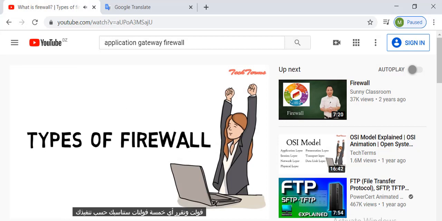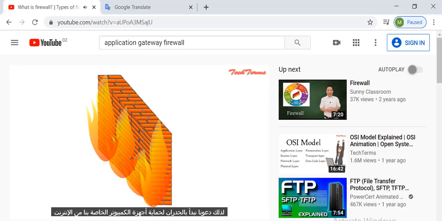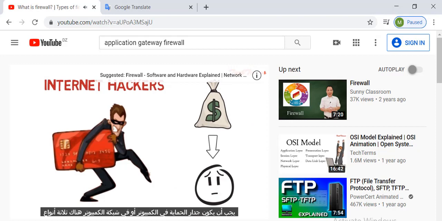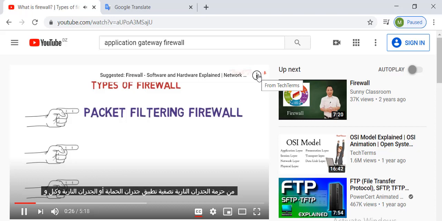So let's start. Firewalls protect our computers from internet hackers. Internet hackers can steal our bank details from our computers and can reduce our bank balance from thousands of dollars to zero within seconds. So, a firewall is a must in a computer or in a computer network. There are three types of firewalls: packet filtering firewall, application or proxy firewall, and hybrid firewall.